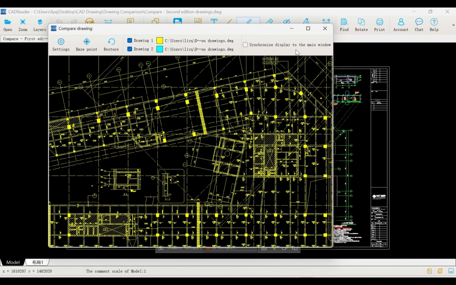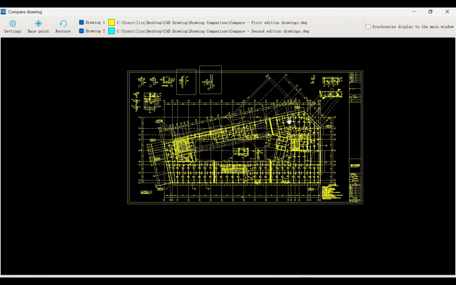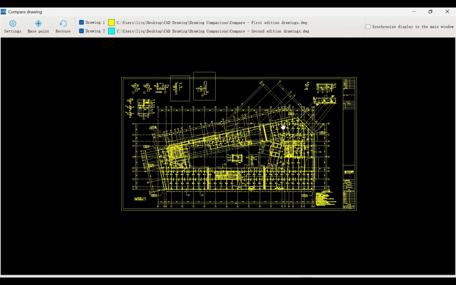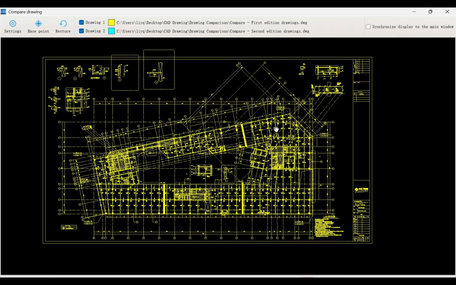At first, you may only see the yellow drawing on the screen because the two drawings are positioned differently and do not overlap. To align them, zoom out and locate the second drawing shown in the different color. Then zoom in closer to the blue drawing.